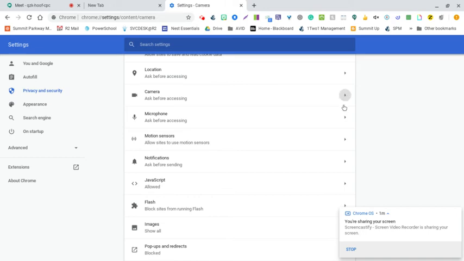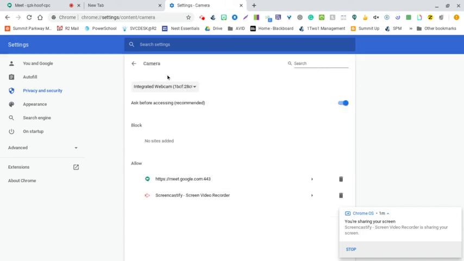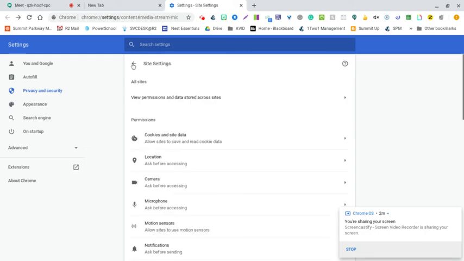So you're going to click this arrow on the right hand side and you should have an integrated webcam there, and you toggle it on and off, because if it's off it says blocked. You turn it back on, it says ask before accessing. So it's going to ask us again. And there's one more thing I want you to do: go underneath where it says allow. I want you to click this trash can to remove that camera. Remove the camera. And then click the back arrow to go out.